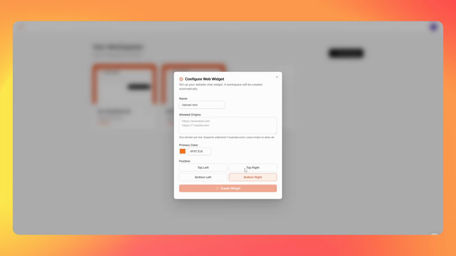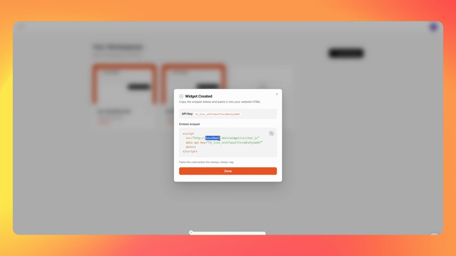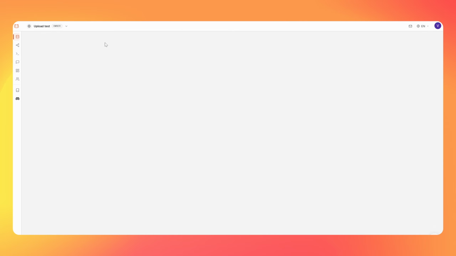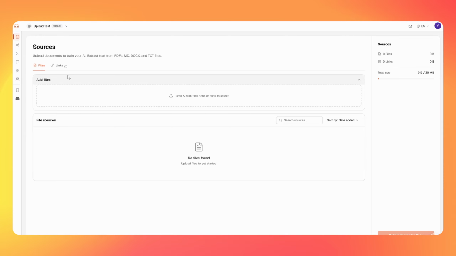And once it's ready, you're going to see the script install tag like this. Okay, this API key is not valid because it's for demo purposes, so don't try to copy this. We're going to click on done, and we're just going to log in into our dashboard. Here, you can see that the workspace is pretty much empty.